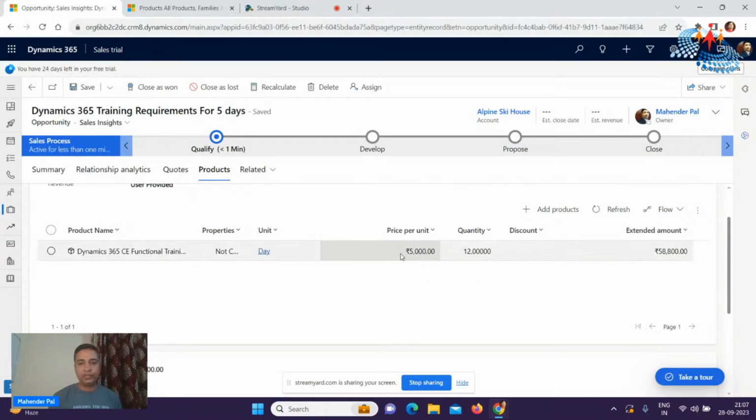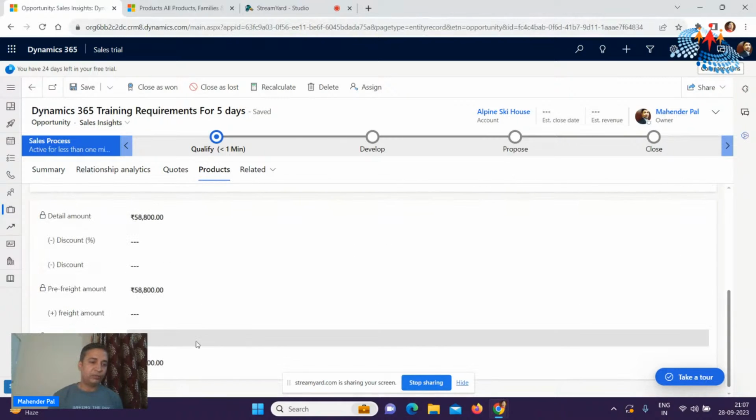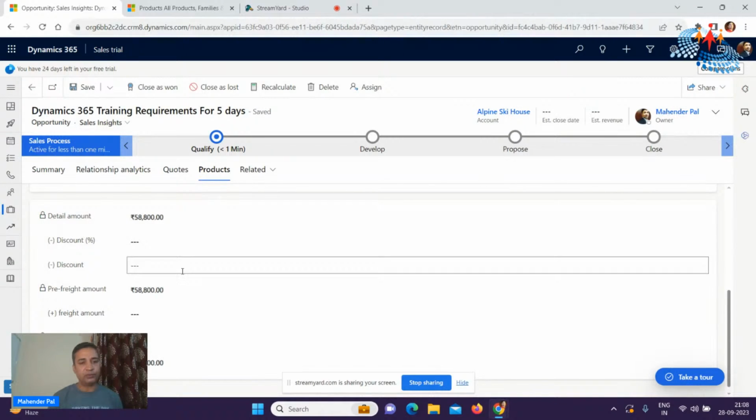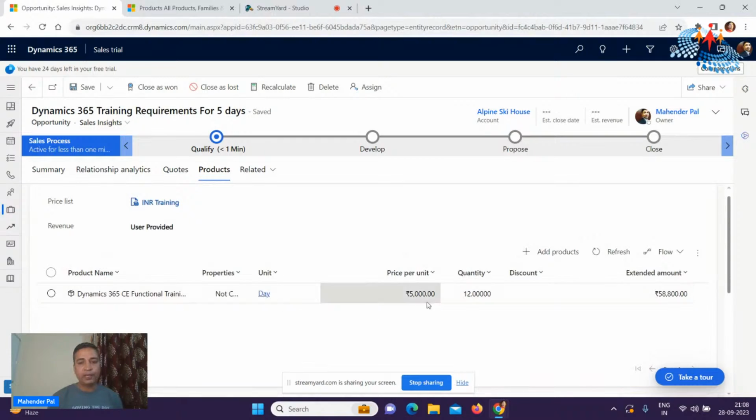Now we see that we have this price that is based on the quantity calculated, but because it's more than 10, the 2% discount is also calculated and automatically deducted from this amount. Okay, so this is how we can do this price calculation, and automatically it will do the calculation for us. But again, if you want to give some manual discount, that can be done from here as well. Okay, so this is how.